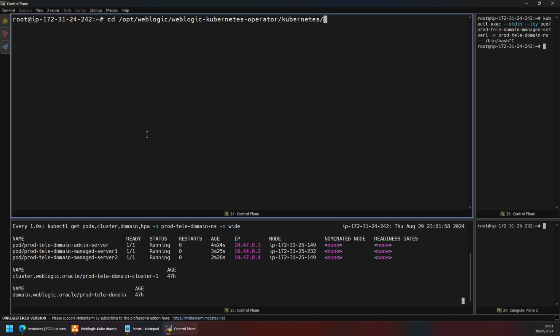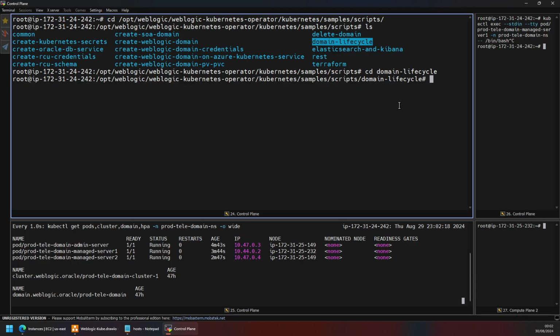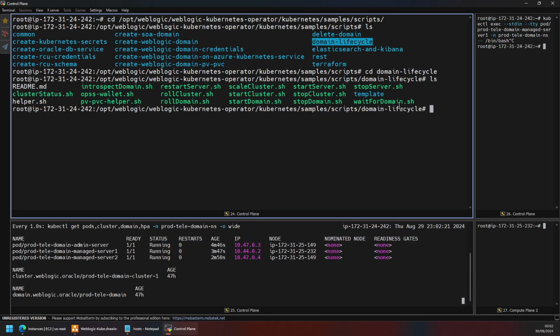Within that, go to kubernetes, then samples, and inside that you have something called scripts. This scripts folder comes with various scripts which we will slowly work with, but the one which is very interesting is domain lifecycle. Whatever the domain lifecycle needs are will be served by this particular group of scripts. We will explore it one by one as we progress through our training.